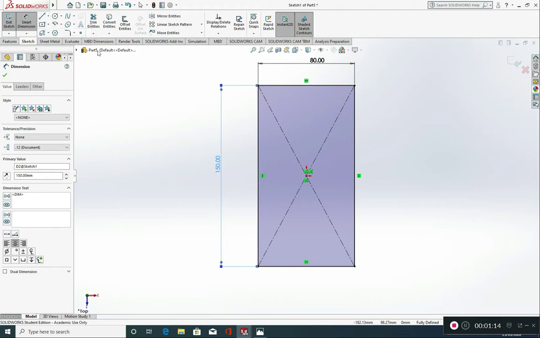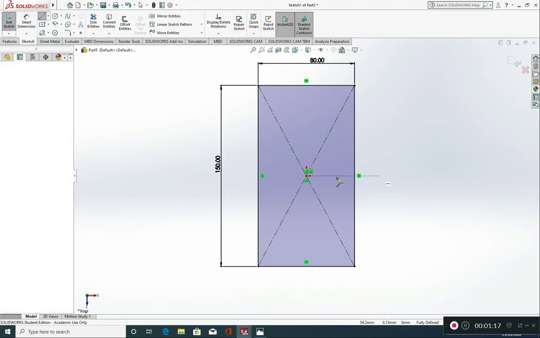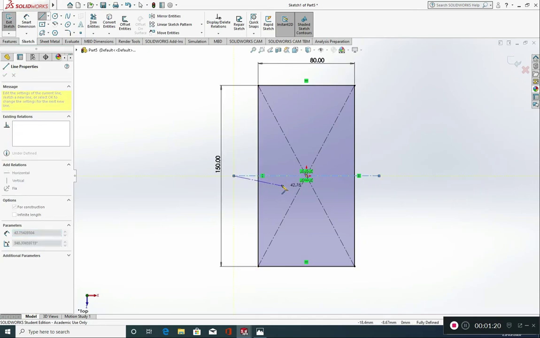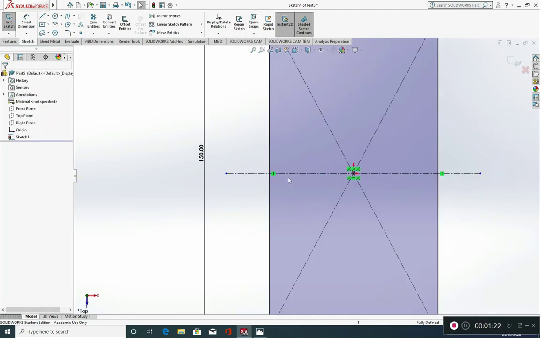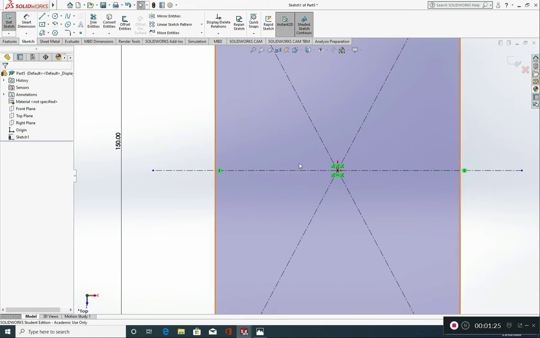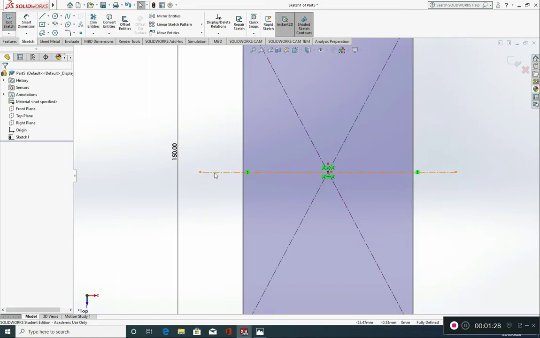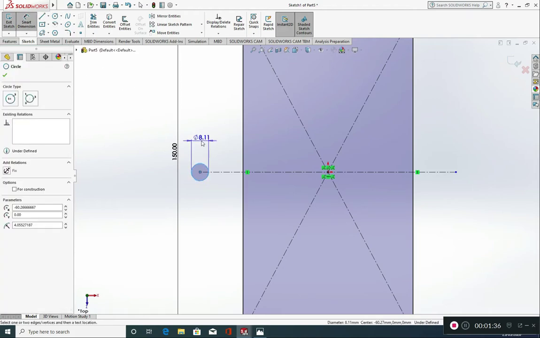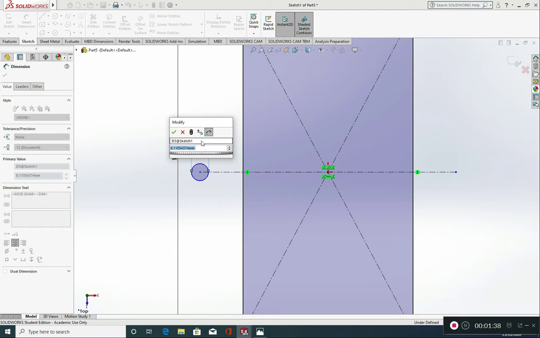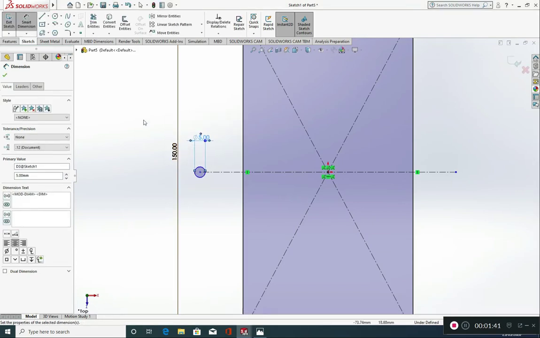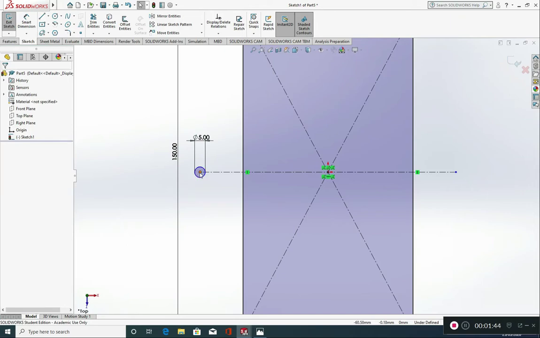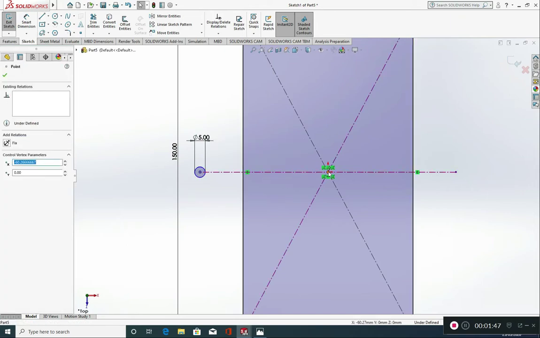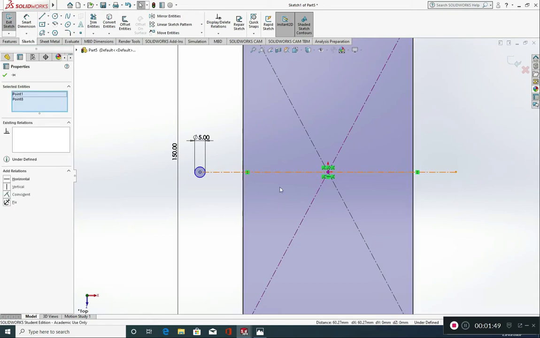I'm going to draw a center line now, through the origin, creating a center line point. So I'm going to go to circle, produce a circle at the end, and give this a smart dimension of 5. I'm going to create a relation between the center of that circle and the origin, holding down Control to select those 2 points, and want to make it horizontal.